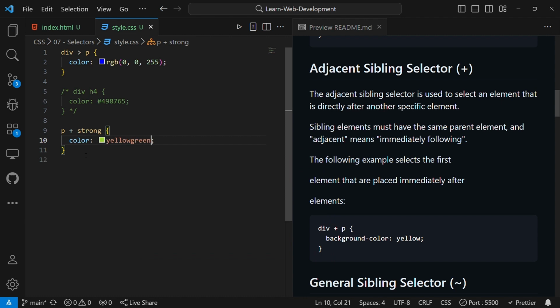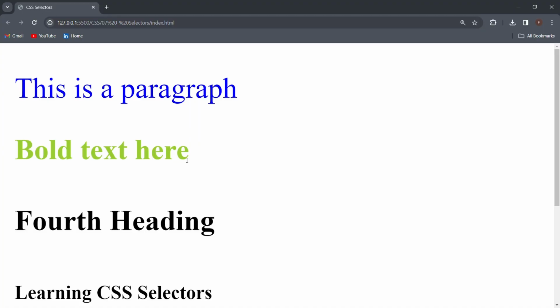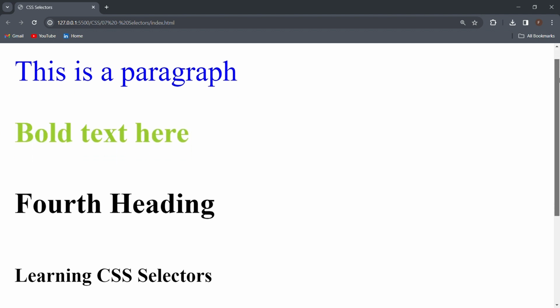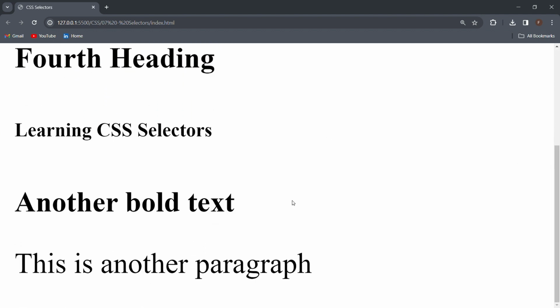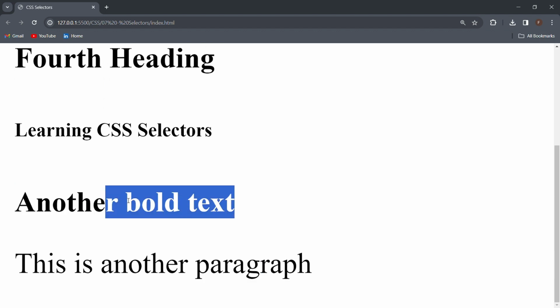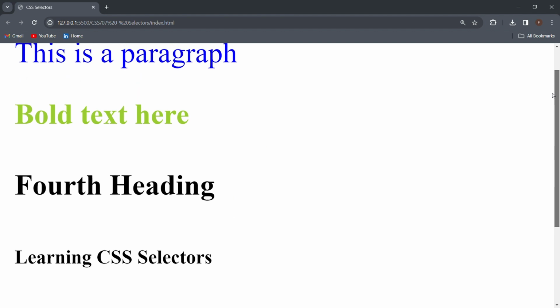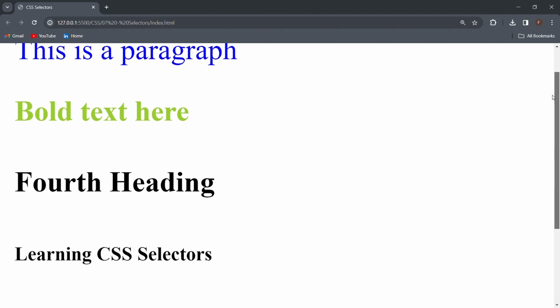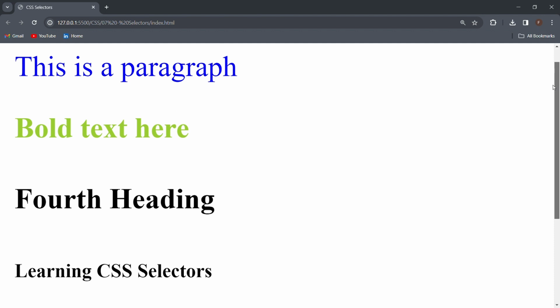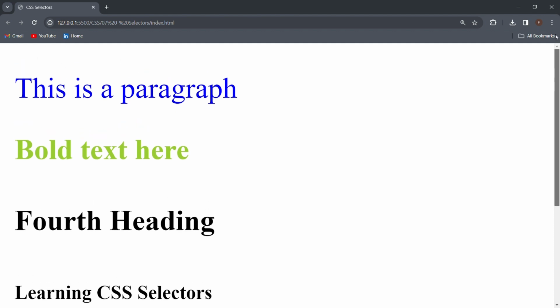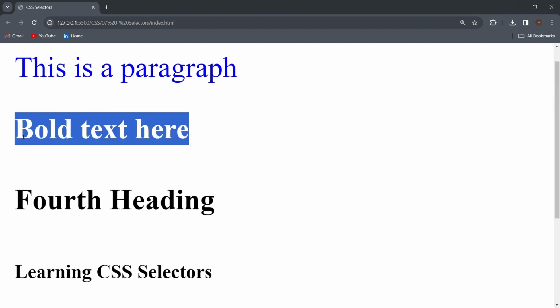So let's go to the browser and see how that is. So if you go to the browser, you can see that this strong tag here has that yellow green color, and the other strong tag is here. It does not have that style. But all these two strong tags, all of them were inside the paragraph. That means all of them were inside the div. All of them were children of the div. But we use the adjacent sibling selector to just select only one.